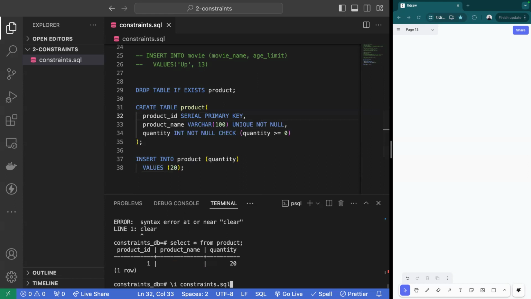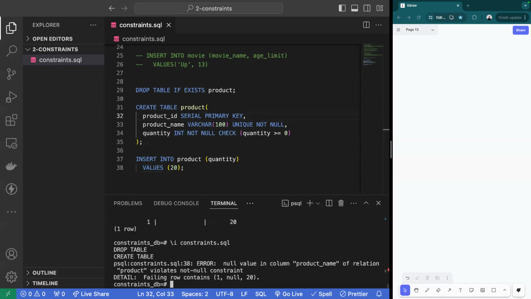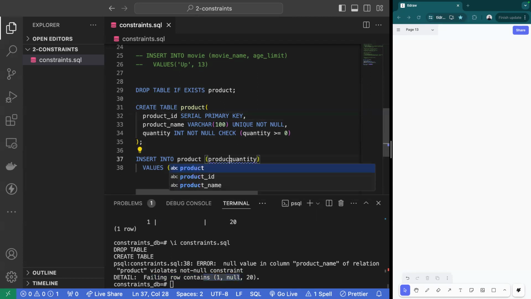So I'm going to go ahead and add that not null constraint. And now when I try to execute this script again, I get an error. It tells me, hey, you're trying to add a product, but the product name is a not null constraint. You need to make sure that what you're inputting into the database has something other than null. Well, that's what forces me to add product name.